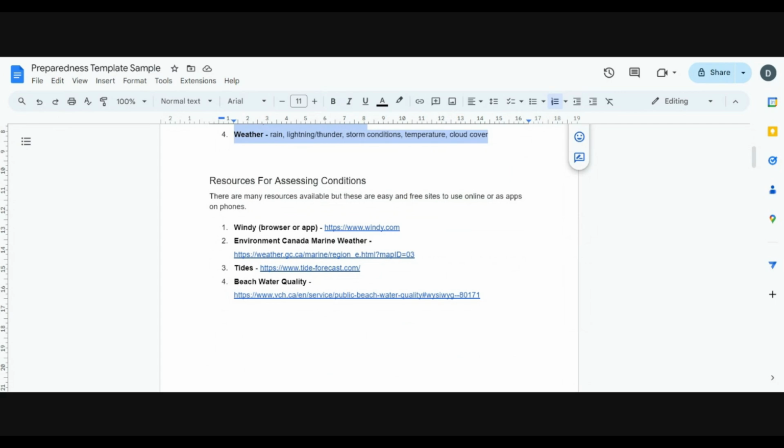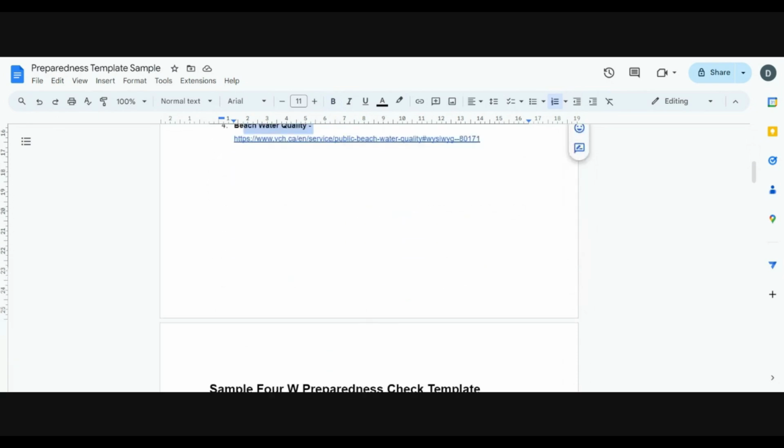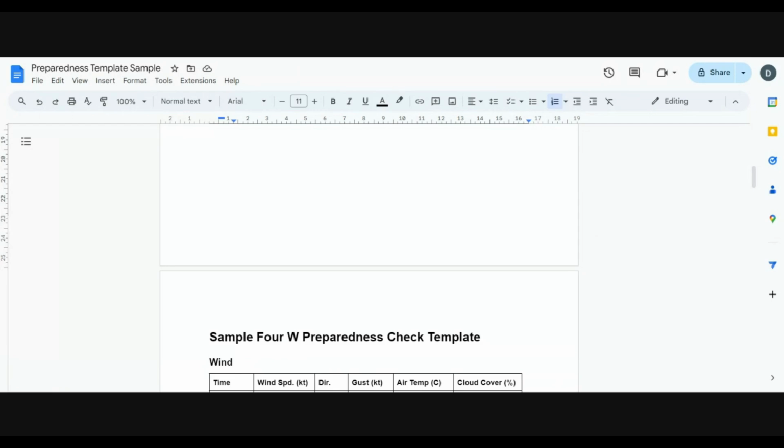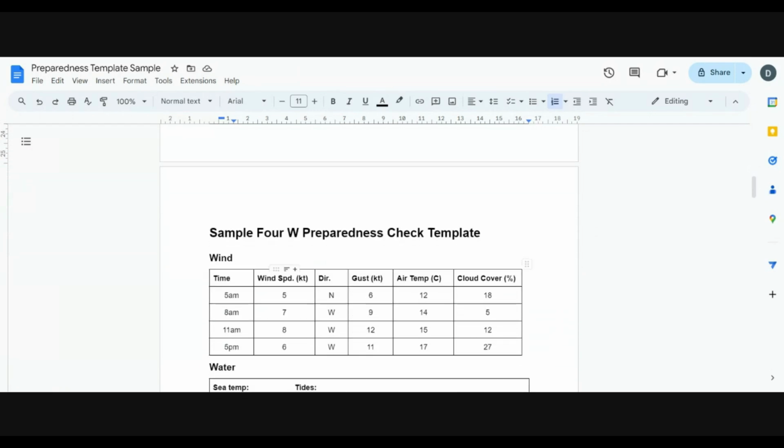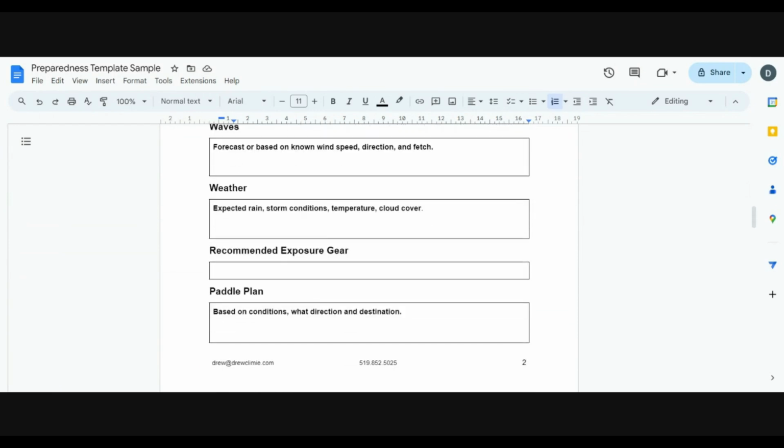A couple of resources here, so I'll send you this doc too for your own comparison, curiosity. Windy, I use a lot. Environment Canada, marine weather. We want to look at that on bigger trips with exposed and semi-exposed coastlines. Tides, we need to be aware of tides, and beach water quality for the urban paddling that we do around the city. So what I do in my courses is I get folks to fill out a template.